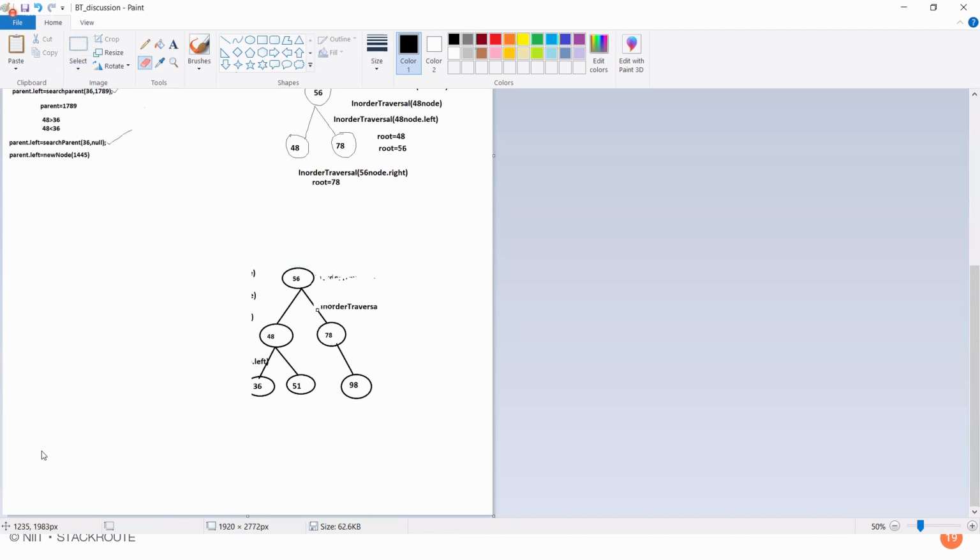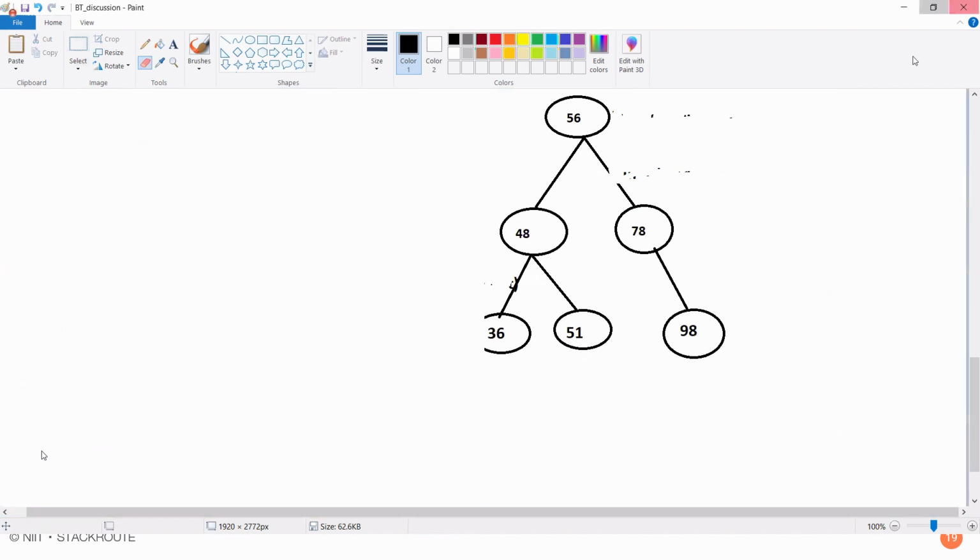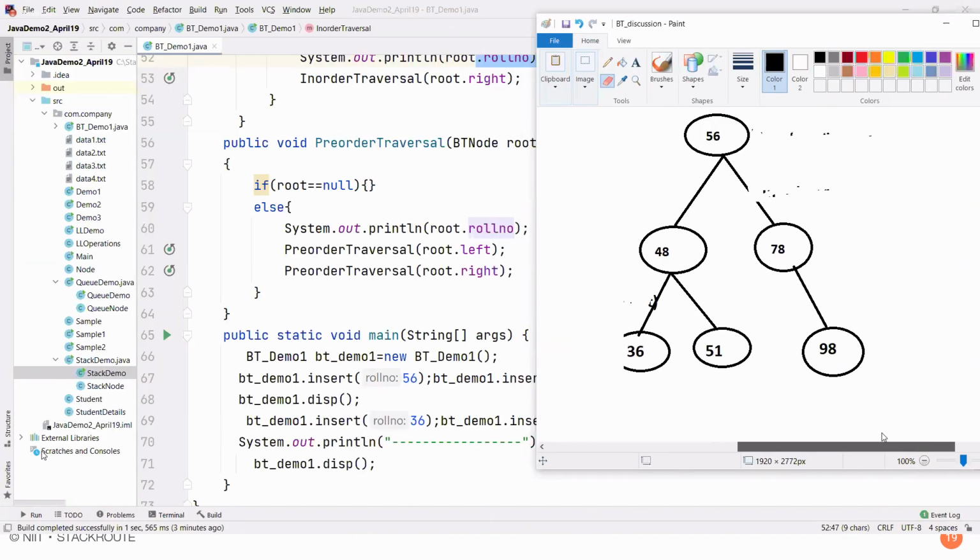Ma'am, all the traversals, in-order, post-order, are just the arrangement of these two lines: root dot left and root dot right. No. At the time of insertion, you need to take care of that arrangement. That is only reflected at the time of in-order and pre-order. Everything happens at the time of insertion.